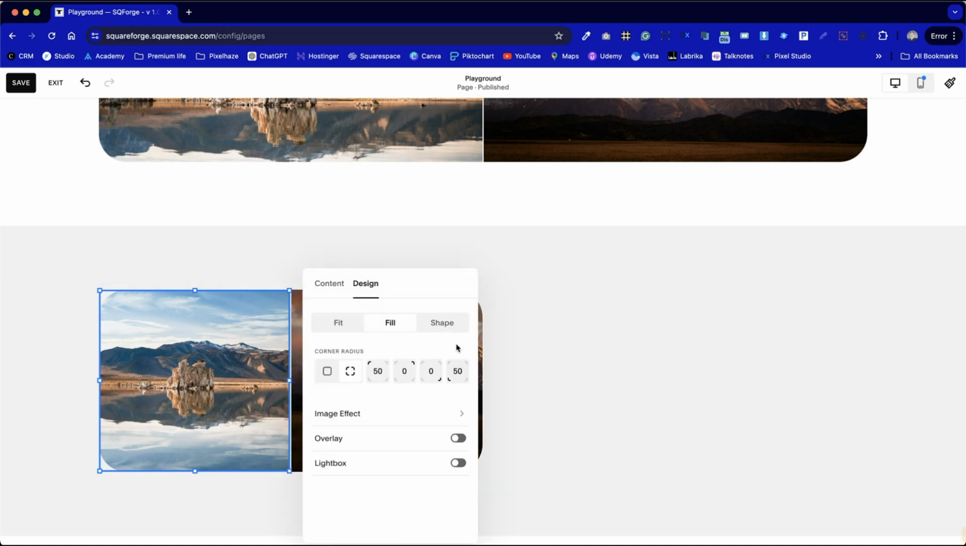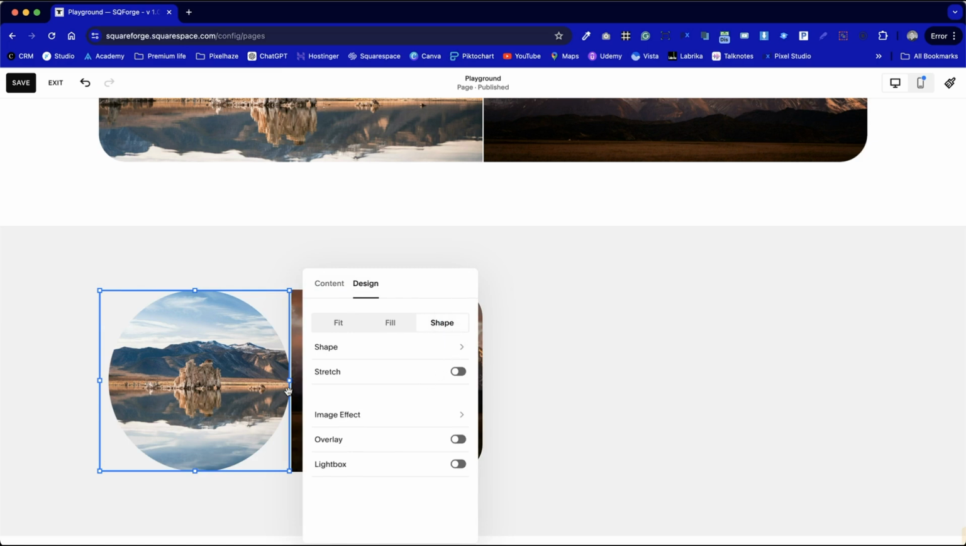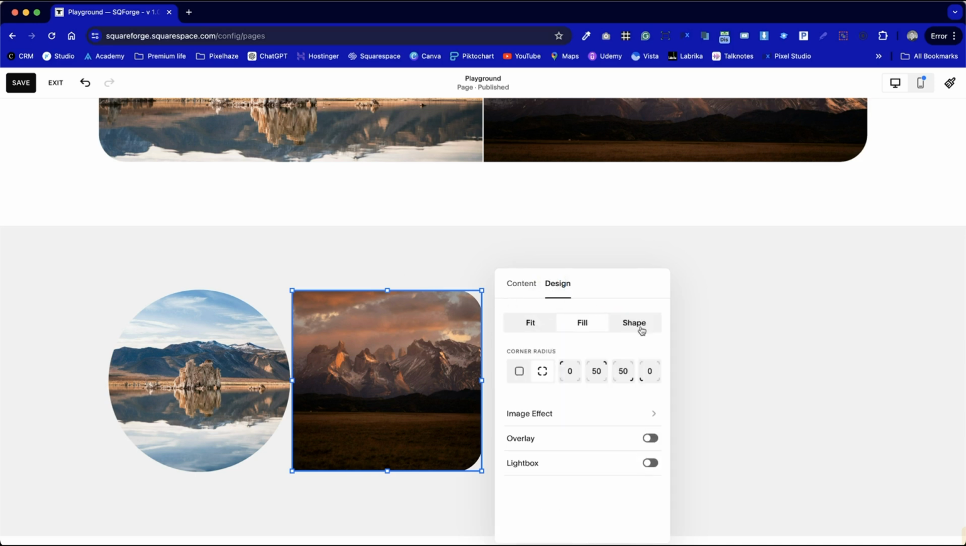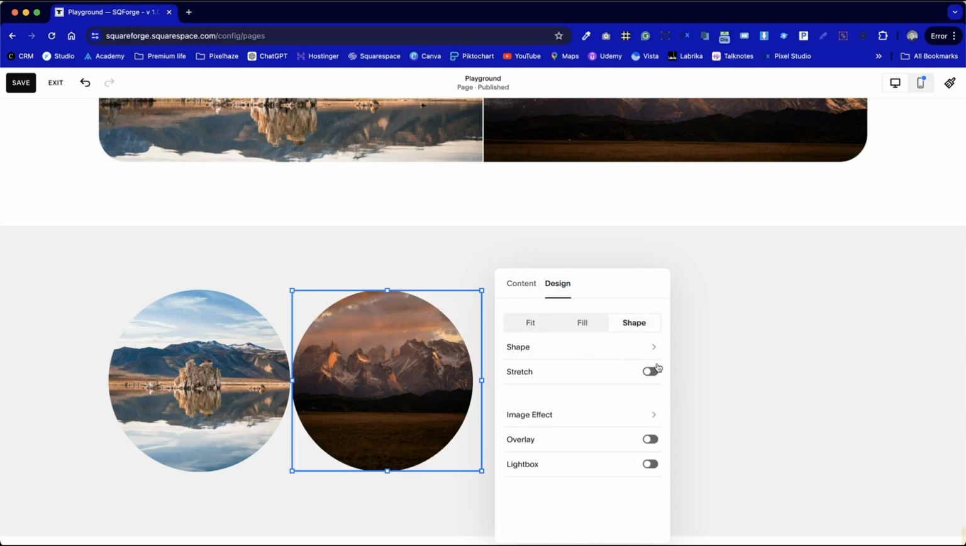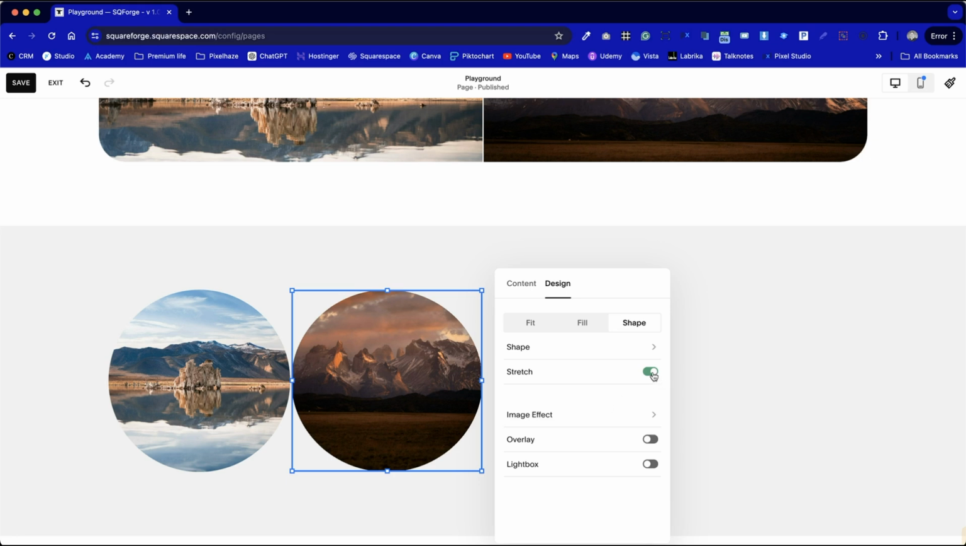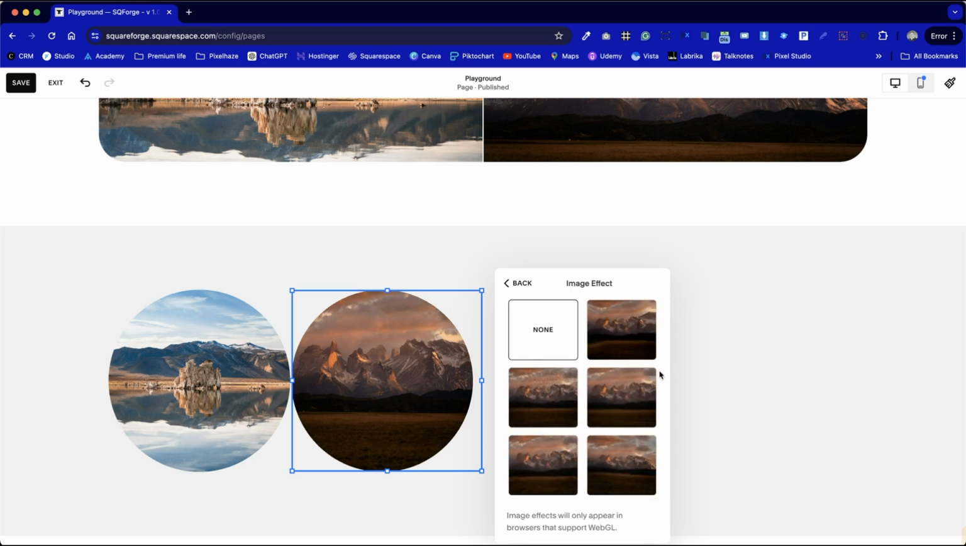So let's go to the edit option, and instead of going to fill, we can go to shape, and it defaults to circle. There are a couple of additional options here. We can stretch it, so if the frame increases in size, the photo will stretch to an ellipsis shape to expand to that container. We've also got image effects.